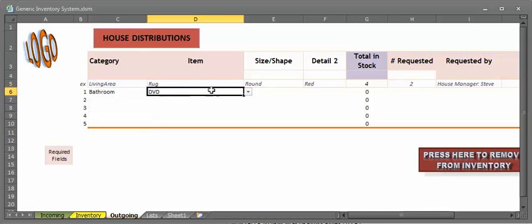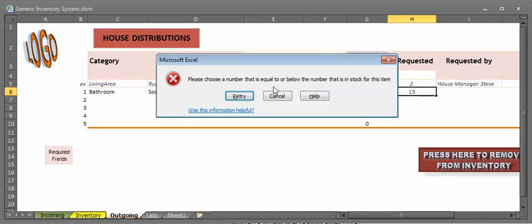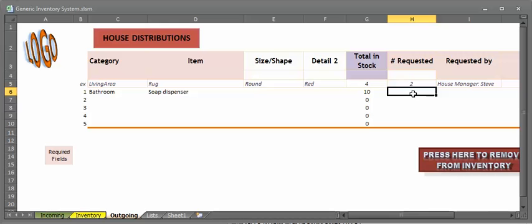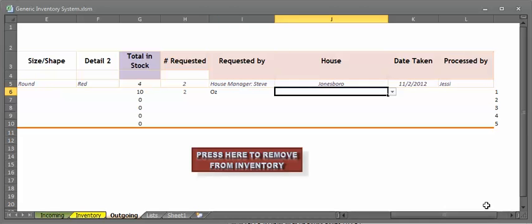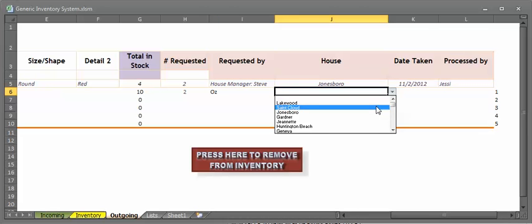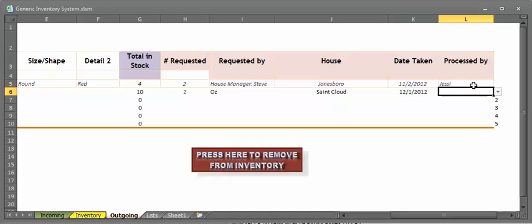Is that a bathroom? Can I get a soap dispenser? Okay, so it says there are 10 in stock. I want 15. No. All right, really. So I just want two soap dispensers. It allows that. Requested by Oz. 4. St. Cloud. And I took that on 1 December 12. And it was processed by Curtis.